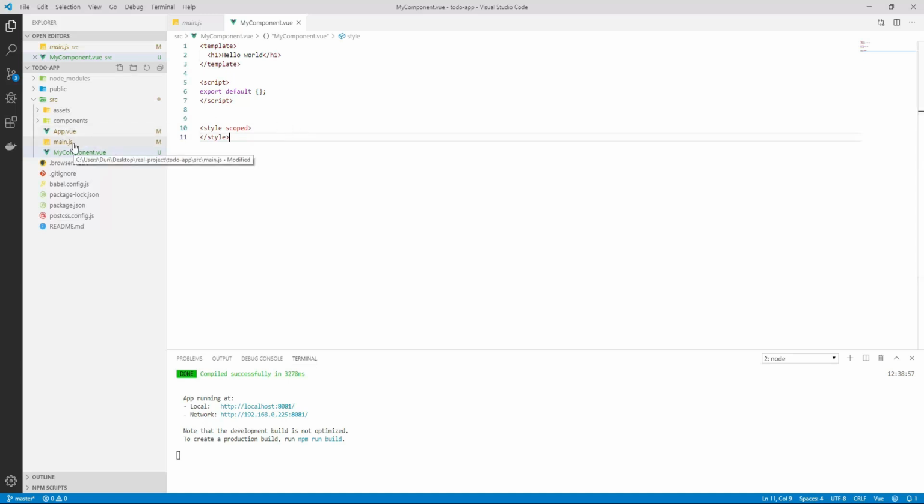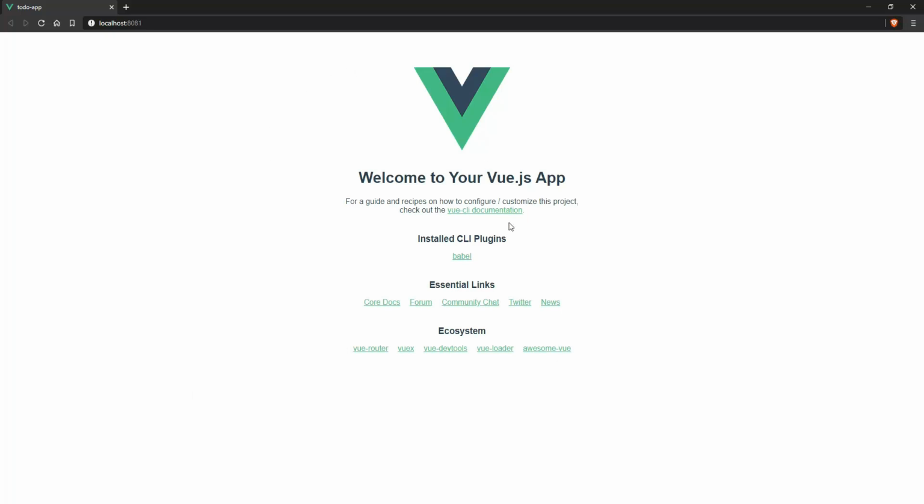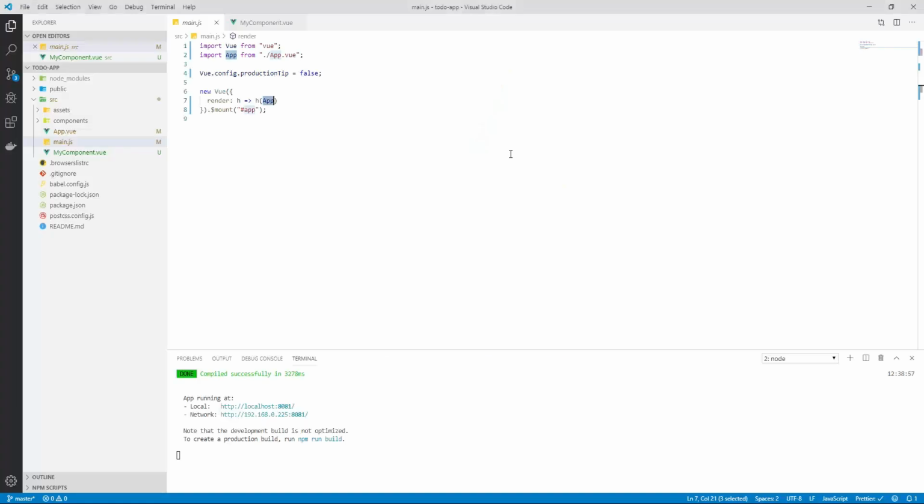So in order to do that, let's go to this main.js file. And as you can see here, when the Vue application is starting, the first component we are injecting and the first component that's going to be rendered is this app component. And that's why in the browser we see this here instead of the text that's inside our component. So let's try to inject our component and not this app component.